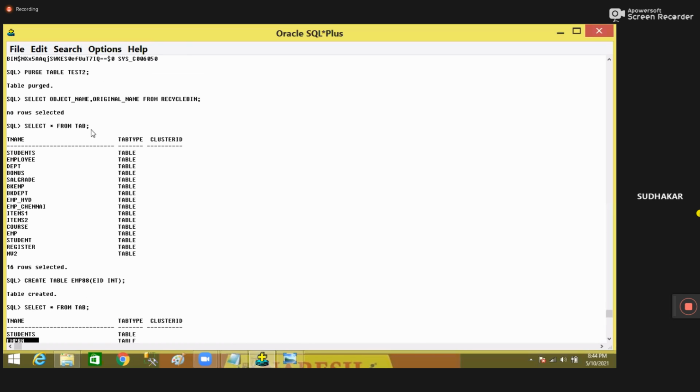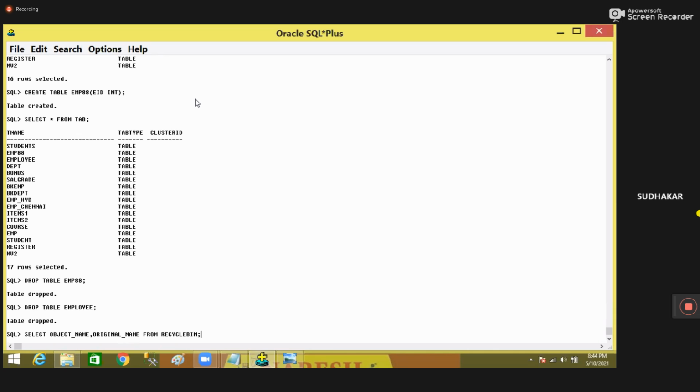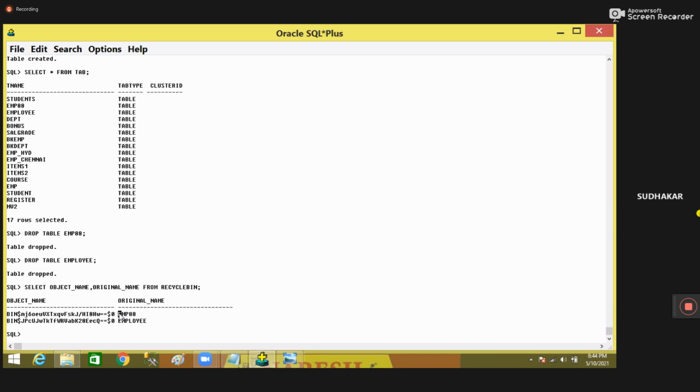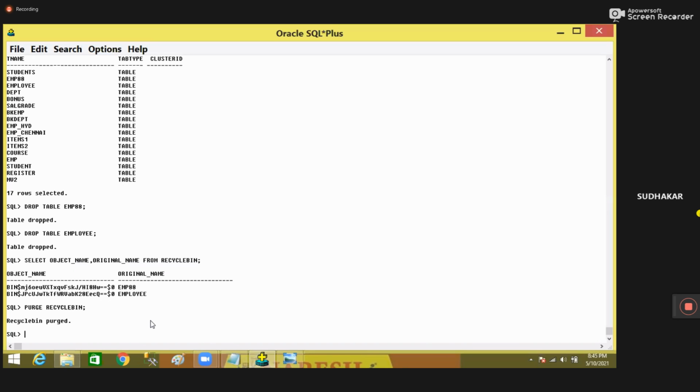But guys, where are these two tables? Under the recycle bin. So EMP88 and employees both are there. Like this, you can have multiple tables in it. Now if I want to go for all of them at a time, then I can use purge recycle bin. With this, your complete recycle bin is purged.